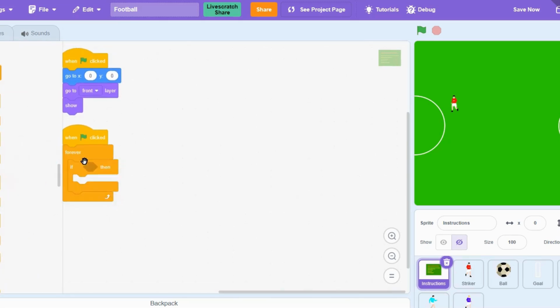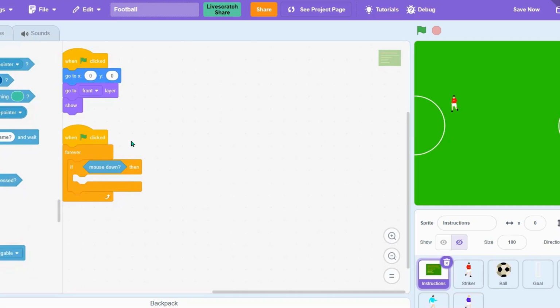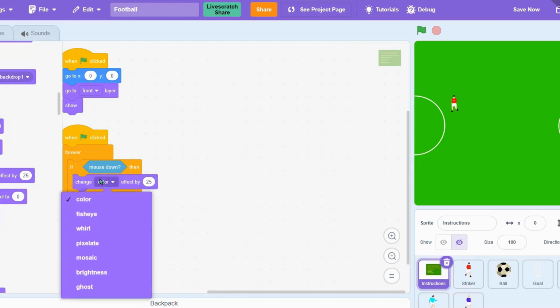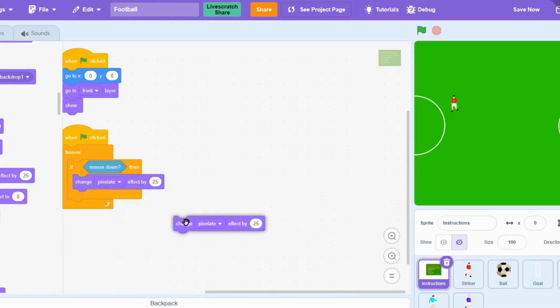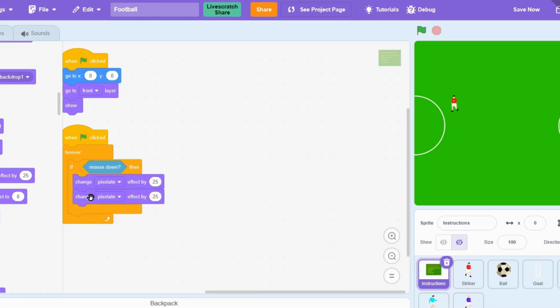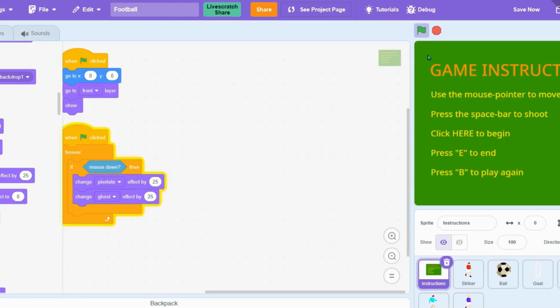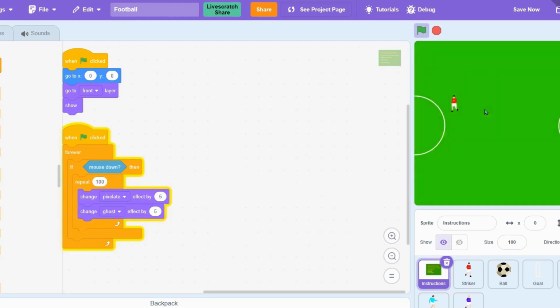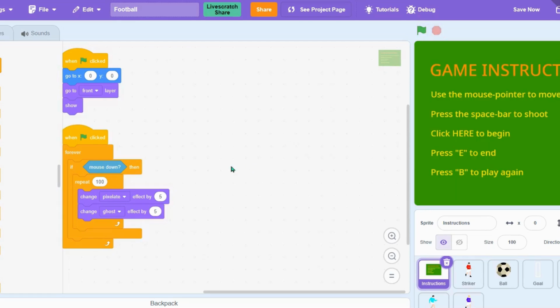Forever, if mouse down, then it's cooler if we change the pixelate and ghost effect by 25. I don't think that will work, but it only works with 25. Yeah, so repeat 100. Let's try this. Okay, good. Now it's much better.